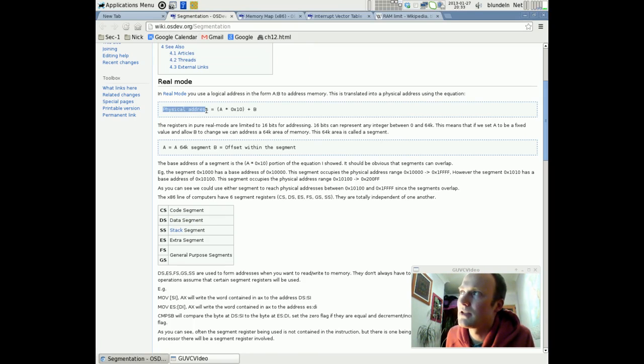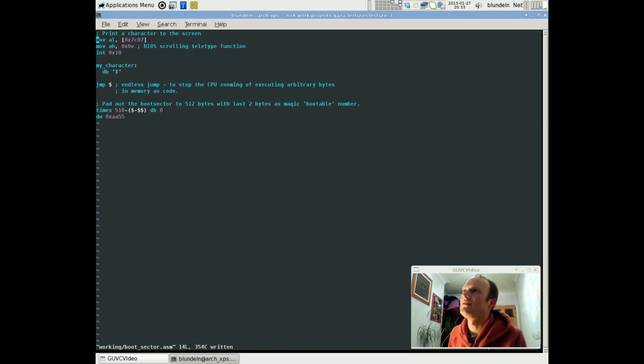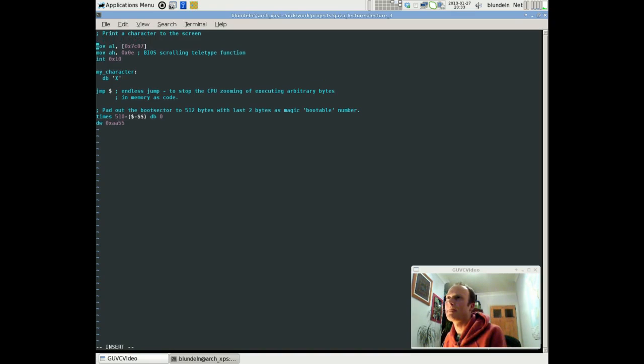To work out this physical address, the actual address that it accesses, it takes the value in the segment. For my X, because it's data that I'm accessing, it takes the value stored in the DS register, multiplies it by 10 in hexadecimal, and then adds the value that I've put into my code, that 16-bit address value. So let's have a little play to see if we can demonstrate how that's working.